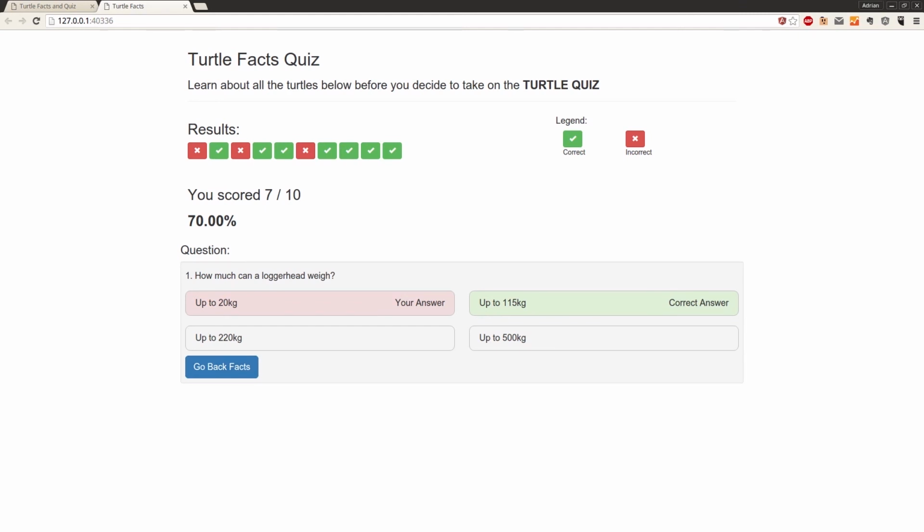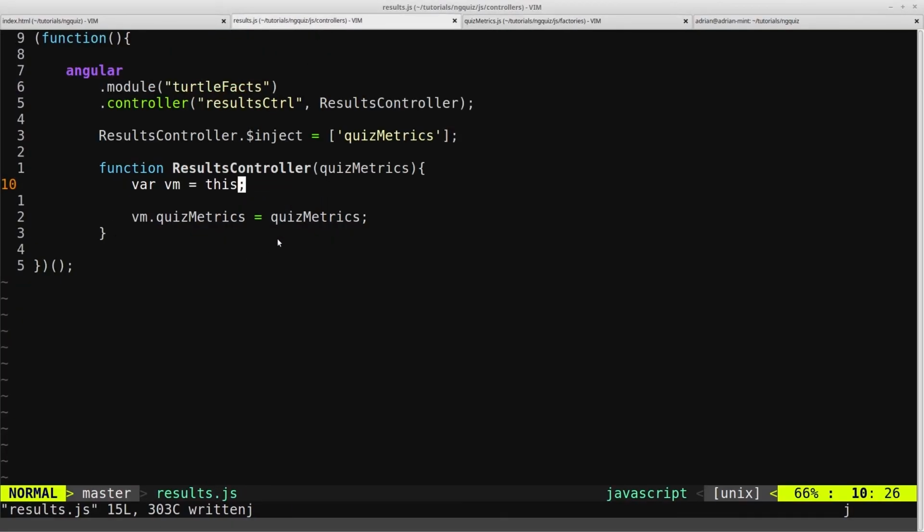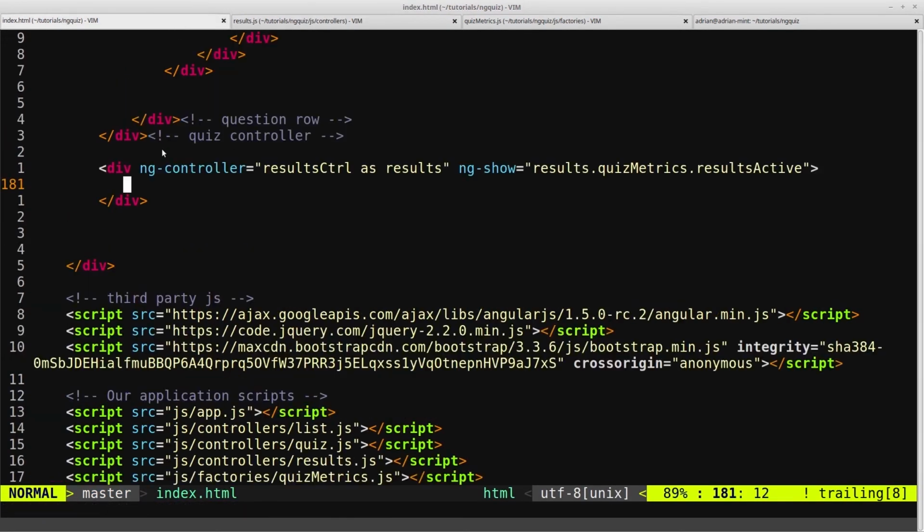Okay, so we'll come into our code here and we'll hop into the results controller. We want to loop through the questions again like we did in the quiz controller, so we're going to need access to those questions. So we need to inject in our data service, and we'll attach that to the view. Then we come into our HTML, and I'll just speed through this because it's very similar to that inside the quiz controller.